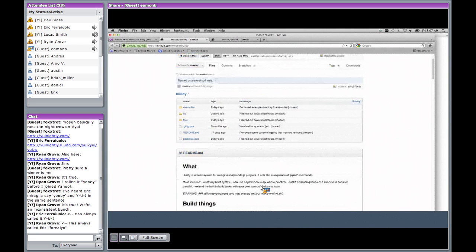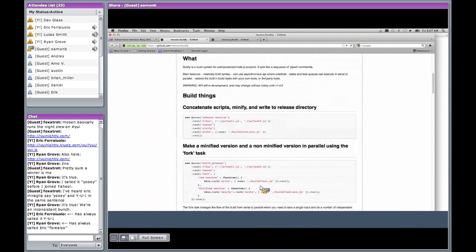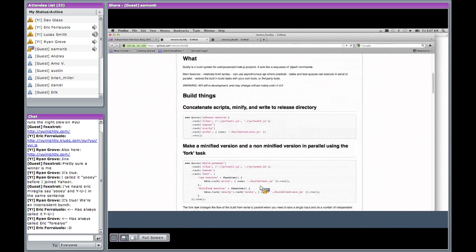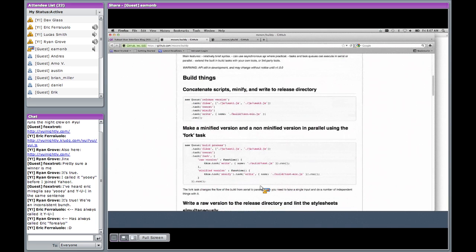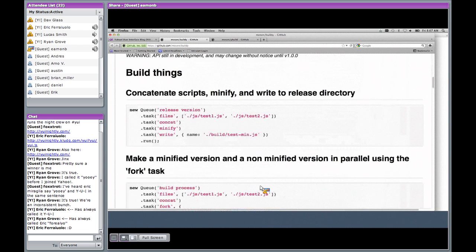Okay, so I'll talk about Buildy first. You guys can see my GitHub screen, okay? Yeah, it's coming through. Actually, if you could zoom in a bit, that would be good. Sure. Okay. There you go.